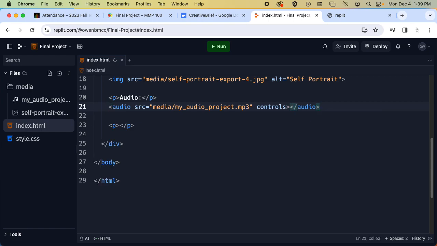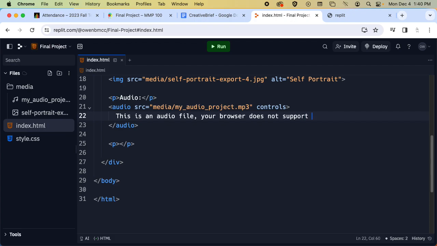I always forget this. And this is a little bit of a tangent, but the reason we have to close audio and not image, this doesn't really happen very often, but back in the day before we had more advanced computers, sometimes your browser wouldn't support audio. Audio was kind of like a new feature for a while. And so what you would actually put in between these audio tags would be something like, this is an audio file, your browser does not support audio. Something like that, just to let the user know that there should be something there, but if your browser doesn't support audio, that's why you're not seeing anything.